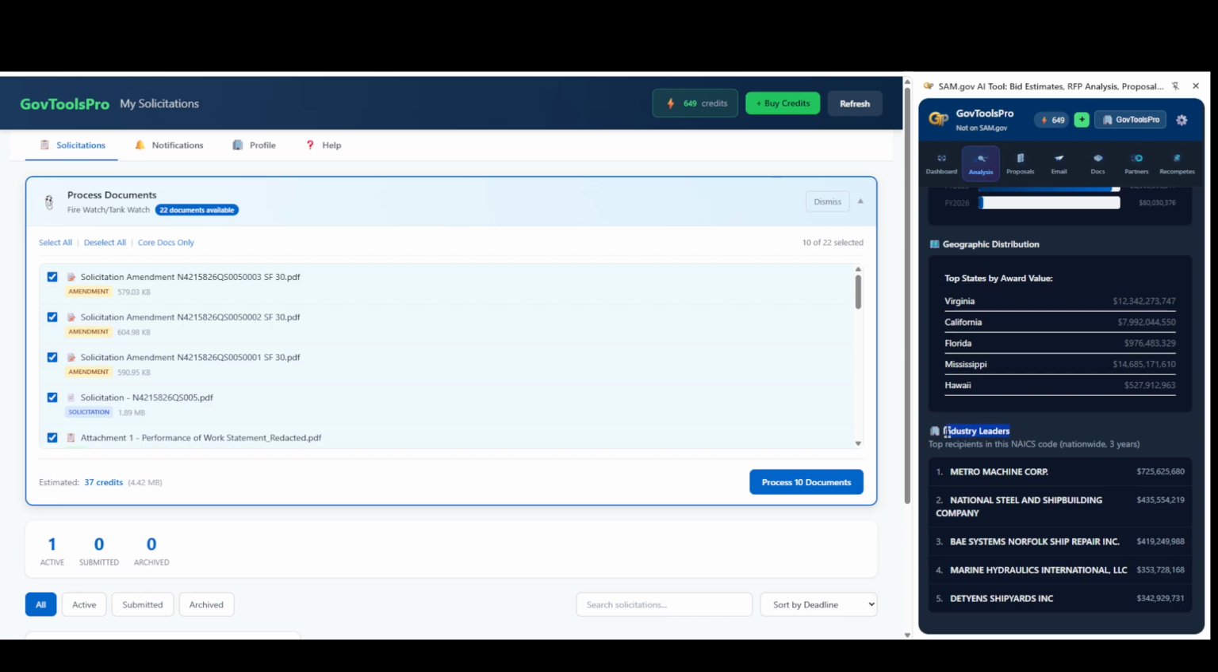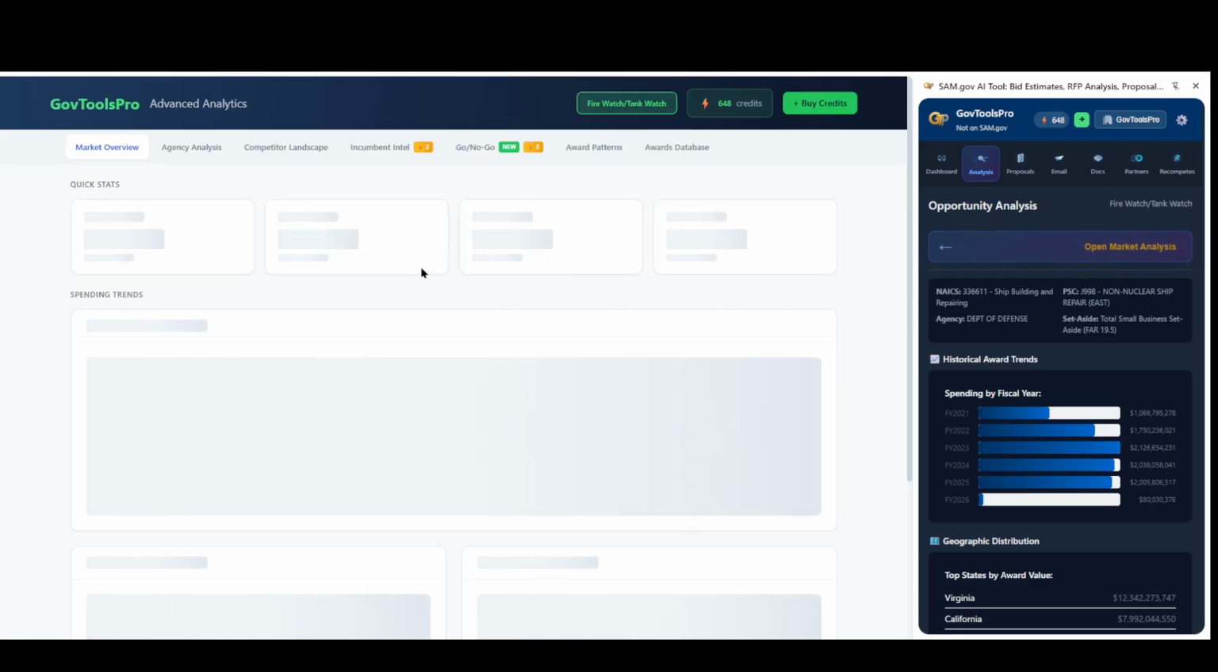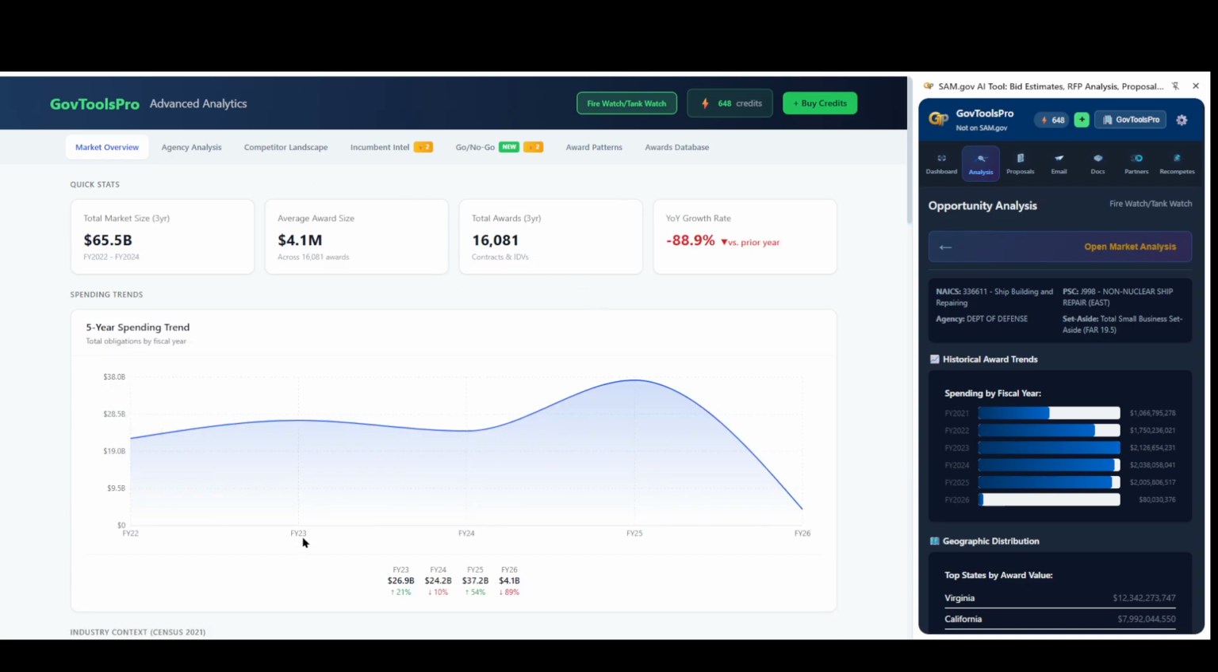We've got your industry leaders. So these are the companies based on the NAICS and the PSC code that have won the most contracts with the government. So for this particular combination, top recipients in NAICS code nationwide for the last 3 years. And you have those top 5 here. So this is just a short informational page here for you. If you want to delve into it deeper, you'll click on the open market analysis page. And this is going to open up another tab here, and you'll do an even deeper dive.